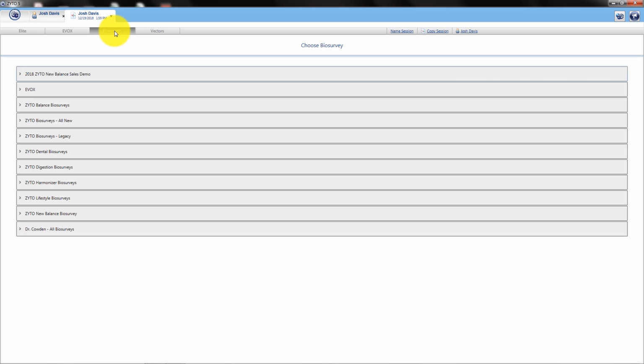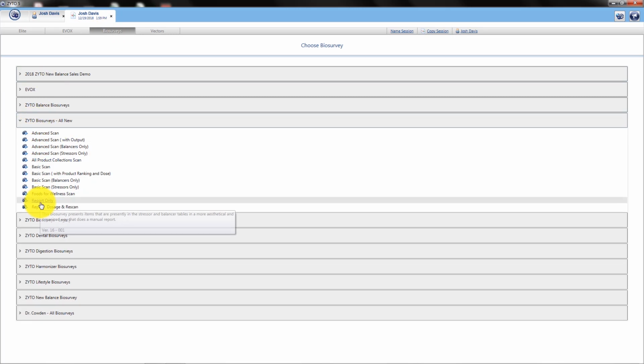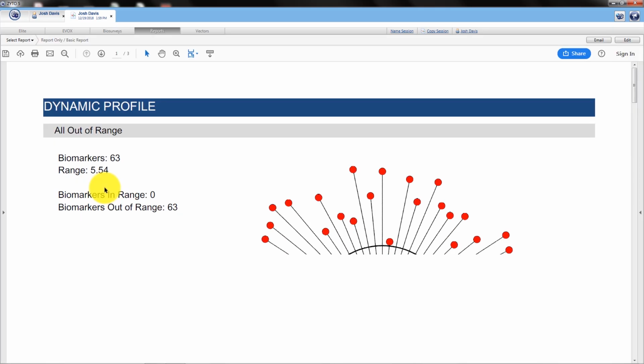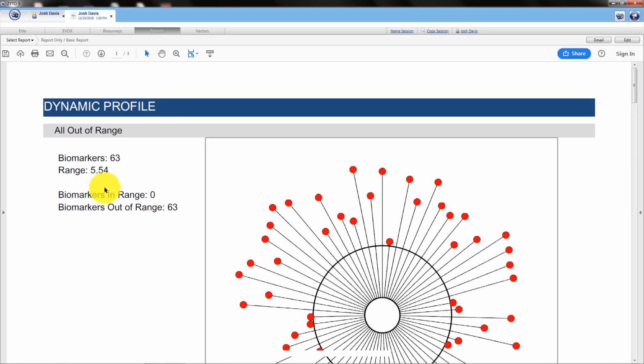Here's a list of the nutritional products that I want you to take, maybe a description, and they're walking out the door. To do a report, you're going to build your own. So our coaches will help you create those reports, so there is a little bit of learning there. But we've gone ahead and created some quick ones: if you go to our biosurveys and go down to the new biosurveys, it says report only. This will take the information from the stressors and the balancers that you did a manual scan with, compile that all into a quick report that's easy to read, and then you can immediately email that or print that for the client.